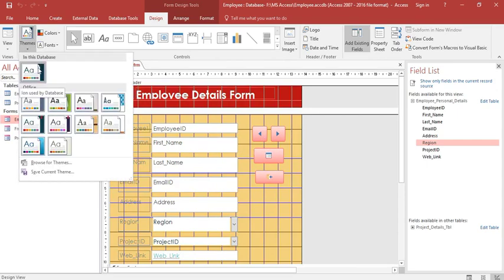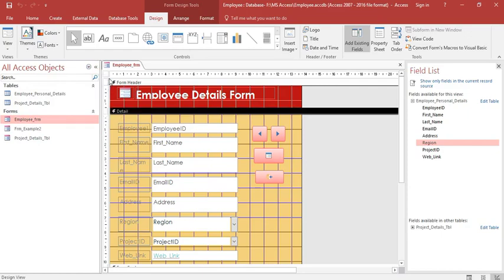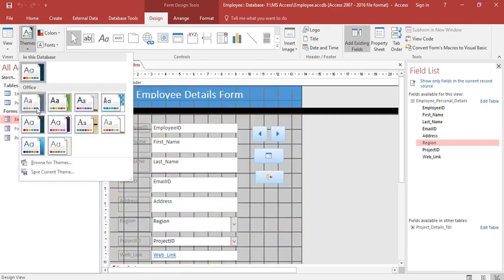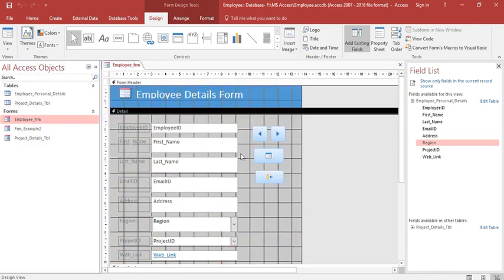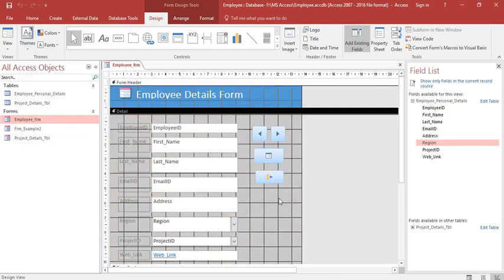If I jump to the previous one, my forms, select this one, this is my default, and my form looks like this. So you can assign any theme based on the color combination, and then apply the theme to your form. This is one thing, everyone.